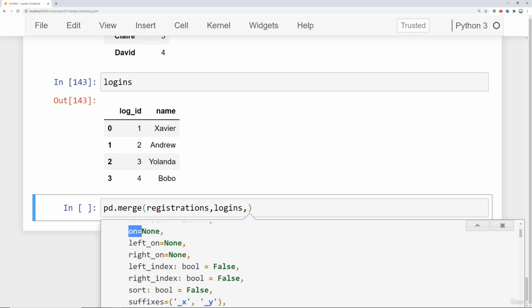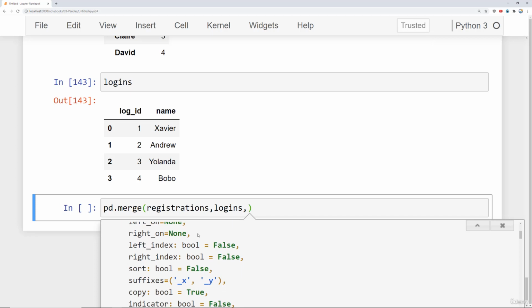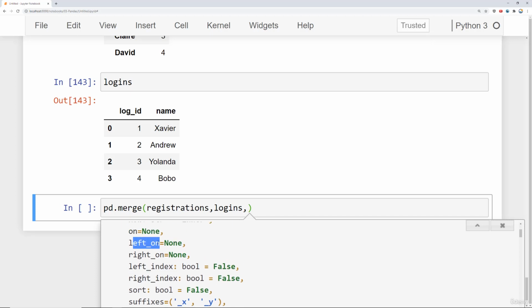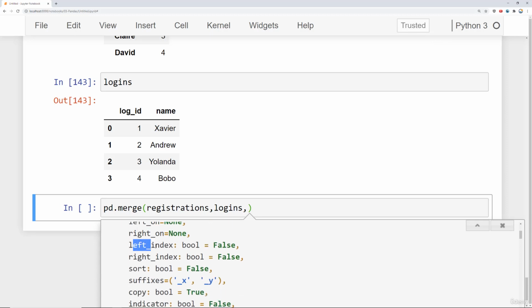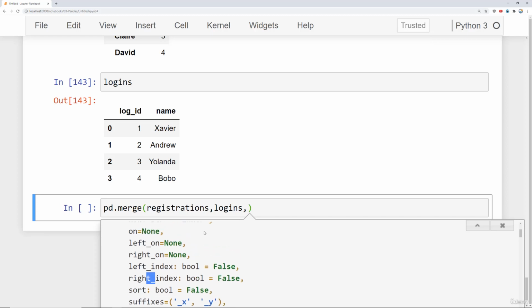So the on parameter is the most basic one, and it essentially just says, okay, this name column happens to exist as a column in both data frames. But what we can do is specify that we're looking left on, which stands for a column in the left table, or right on, which stands for a column in the right table, or we can also say left index, which just says look at the left table or left data frame index, or right index, look at the right index, and then we can combine these.